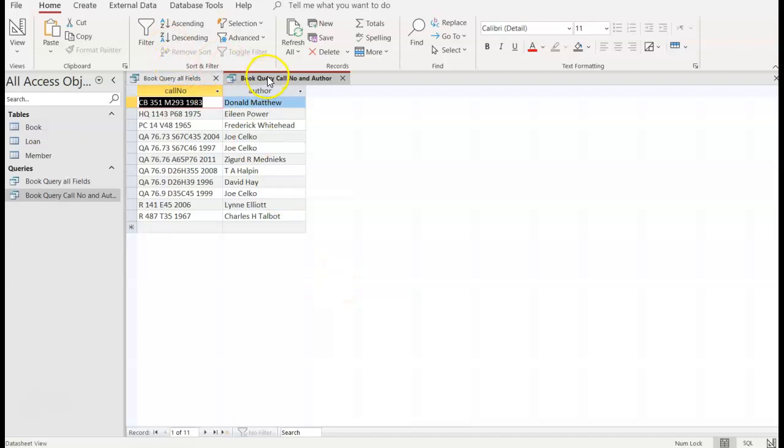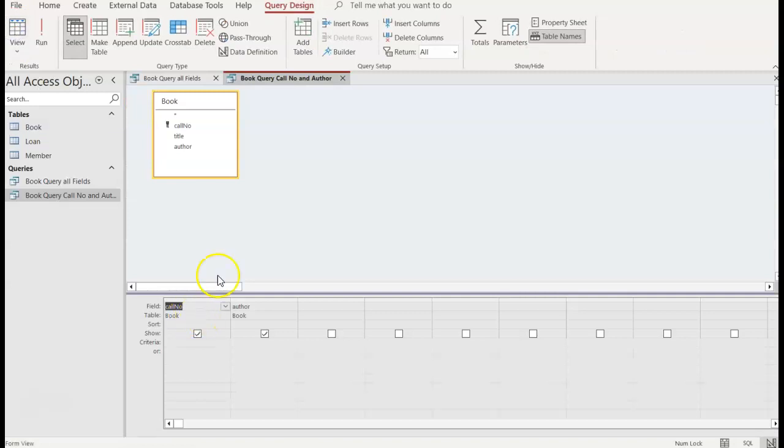So if I wanted to go back to see how did I select it? Let's say we want to do this. We want to put it in author name alphabetical. So I'm going to go back to design view. This is our original. We used the Book table. We had call number from the Book table and author from the Book table.